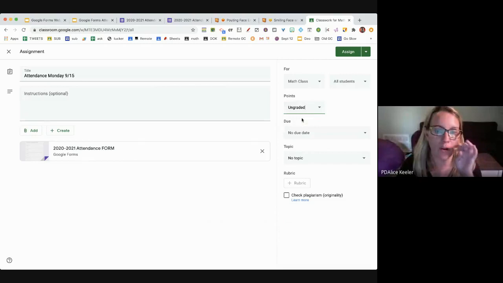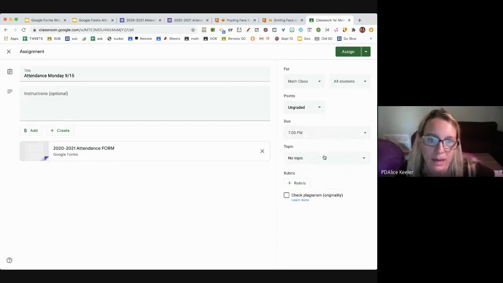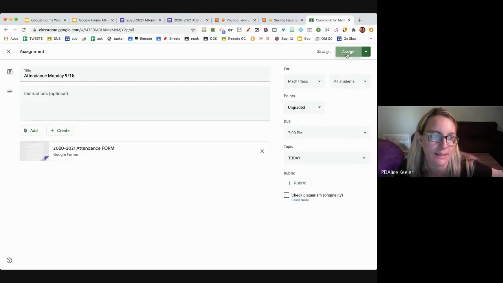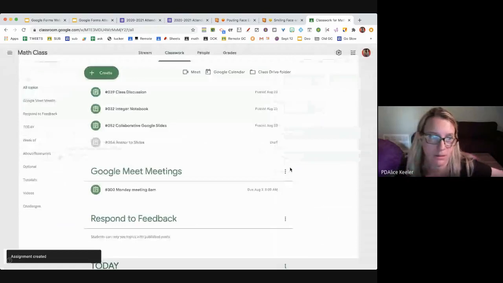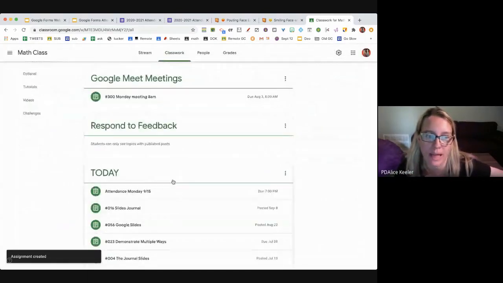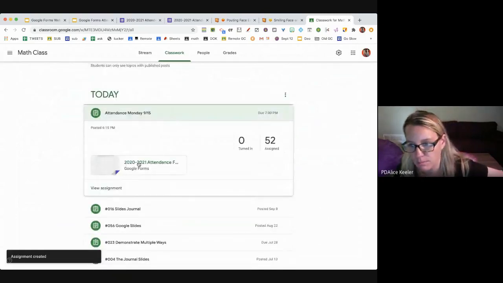Then, and you'll make it ungraded. And my due date is today. It's going to make me do after right now. And my topic is today, and I assign it. If they fill it out, it will automatically mark it as done in Google Classroom. But the trick here is that you only have one attachment.